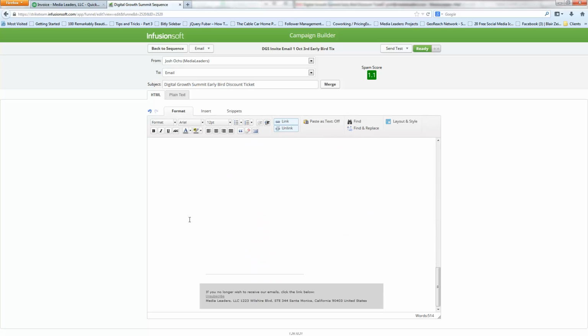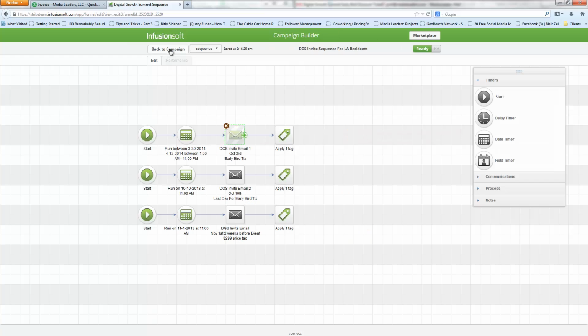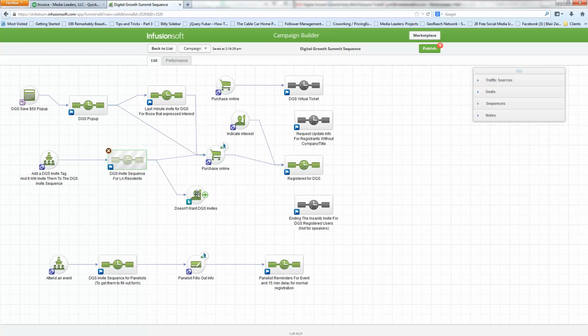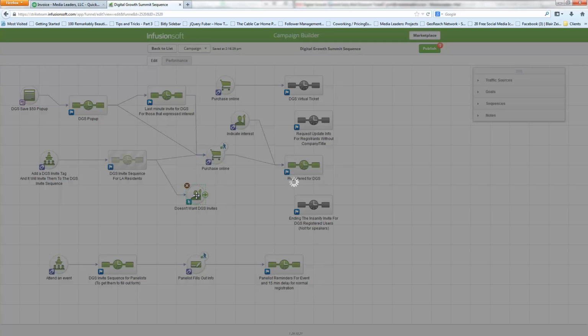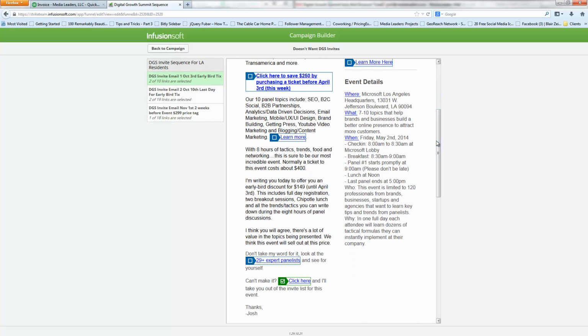What we're going to do is send this off. Oh, we're going to do one more thing. Back to the sequence. Now remember how I said it'll take you out of the sequence if they don't want a DGS invite? Watch this. This is pretty awesome. Click on this, and it pulls up your emails. Now this is where the power of Infusionsoft is really, really incredible. If you were to see this email, I want to take them out of the sequence if they click here. Click here and I'll take you out of the invites for this event.